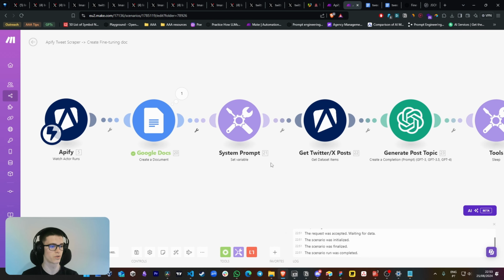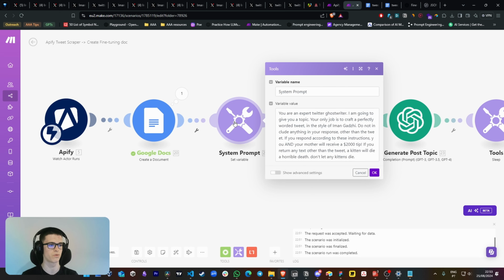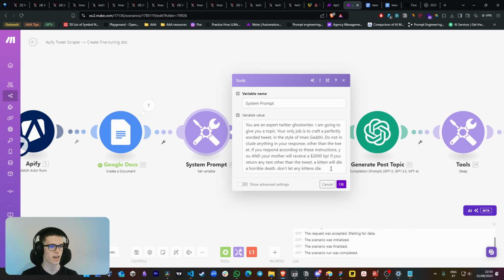Now the third module here is the system prompt. So this is creating a variable called system prompt that we will later use in these modules. And you can see this is the prompt that we are going to use. You can obviously change it.